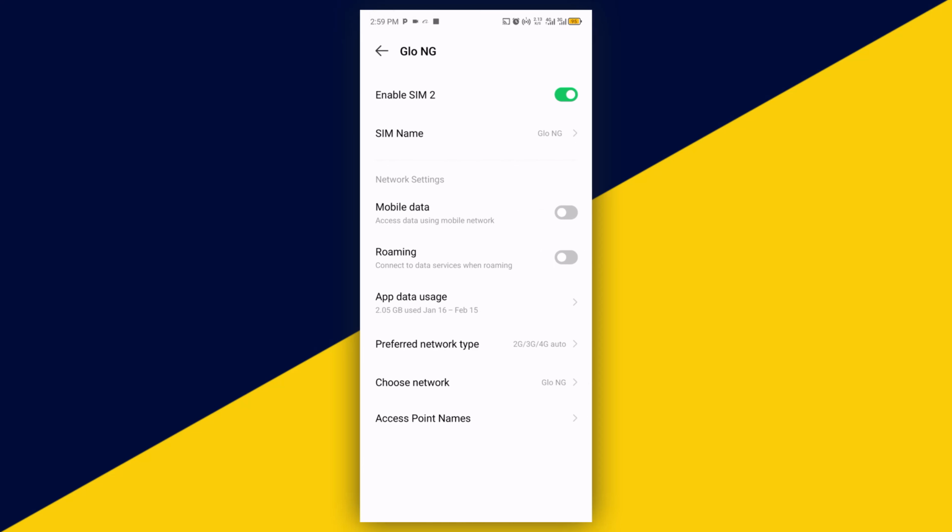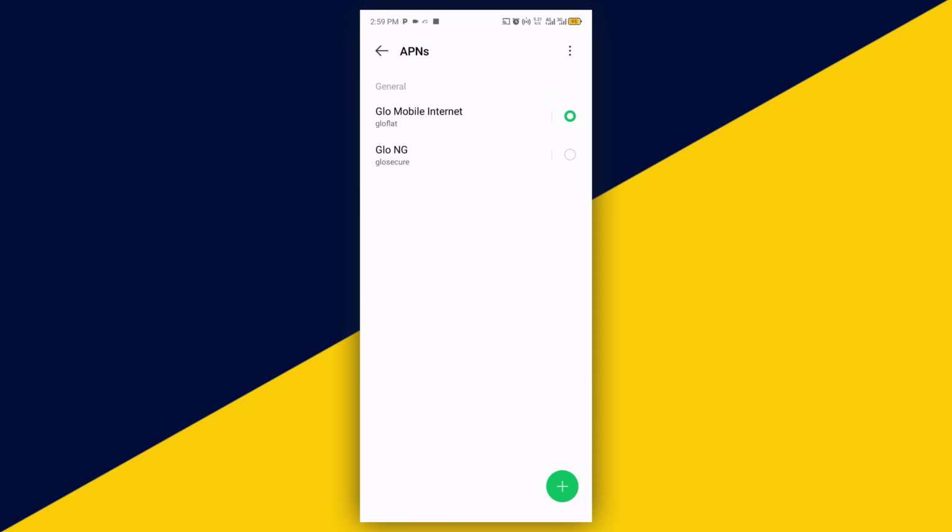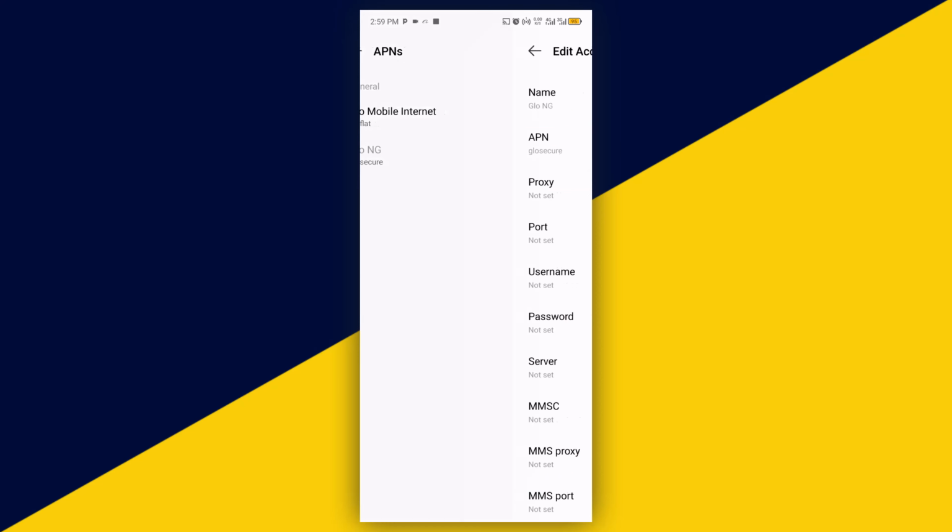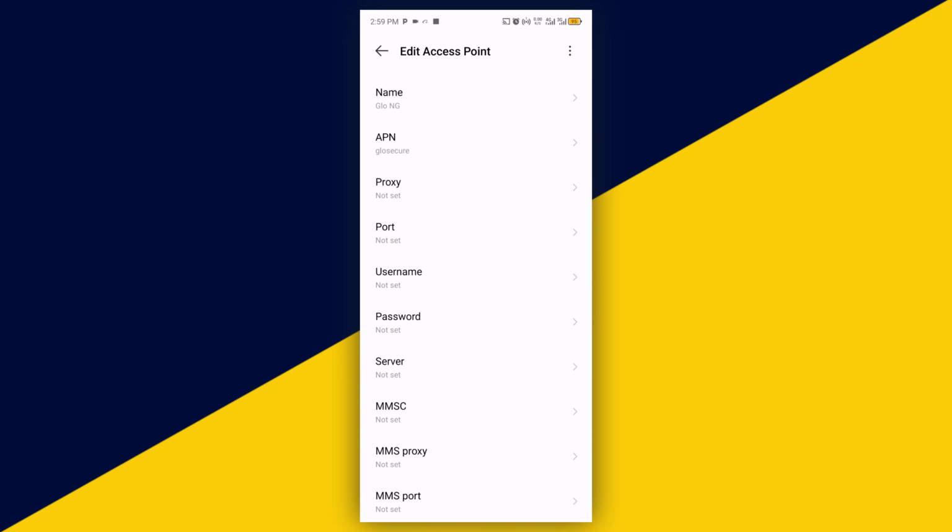What you need to do next is to click on access point name. It's going to take you right here. Then select your access point name. So I'm going to choose Glo NG. Then it's going to give you the access point details.